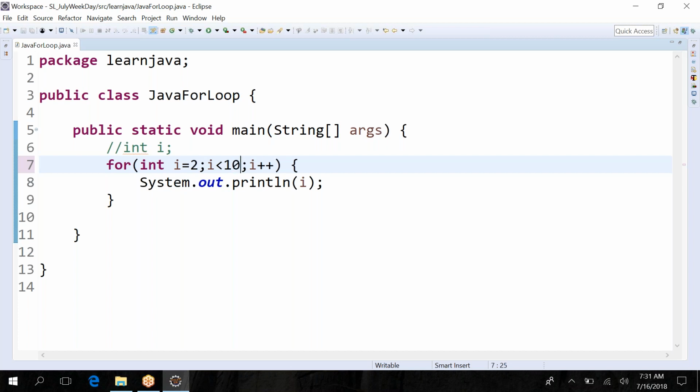Now, say I am doing 10. Instead of I plus plus, I put I minus minus. What is going to happen? Here I am saying you decrement the value of I. First I value is 2. 2 less than 10, true. It will enter and I value will be 1 next time. 1 less than 10, this is also true. It will enter into the for loop. Next time I value will be 0.